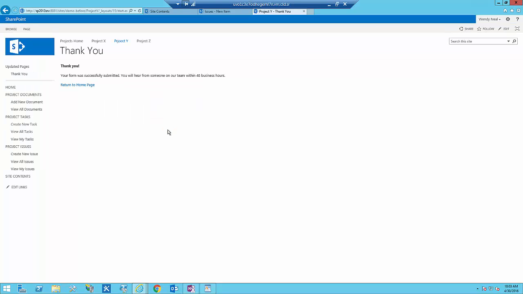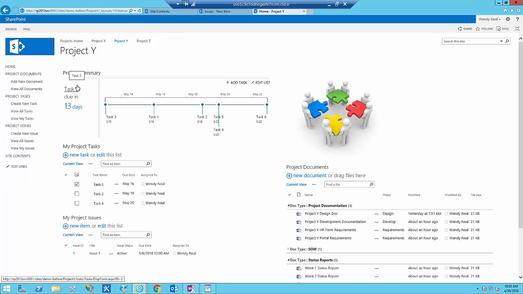it's going to tell me, thank you, your form was successfully submitted. You will hear from someone on our team within 48 business hours. Now, this is a page that I created in a wiki page library, and you can put anything here you want, whatever message you want to tell the user to assure them that you've received it and you're going to get back with them. And I even added a hyperlink on here to take them back to the home page of my site.